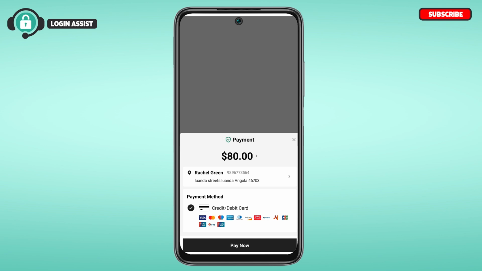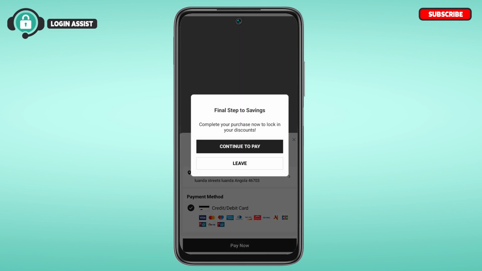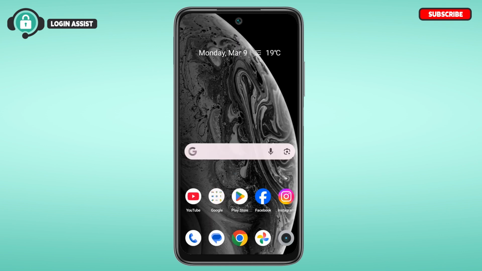Now after you do that, you'll be asked to enter your payment details. What you have to do is simply enter your card number, expiry date and CVV. After you do that, simply follow through the prompts in order to confirm the payment. Now after the transaction has been completed, the recipient will be able to receive the gift card. So like this, you'll be able to buy the gift card. So that is how you buy gift card on Shein.